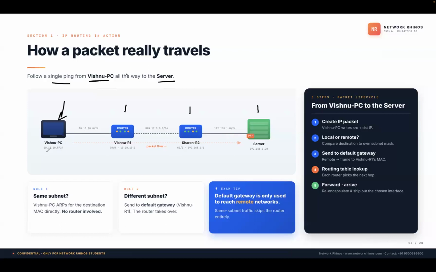Vishnu's PC IP is 10.10. Let's make it a short form, 10.10. Here the server PC is 192.20. I'm just writing the last two numbers. Now traffic has to go from PC1, or Vishnu's PC, to the server.